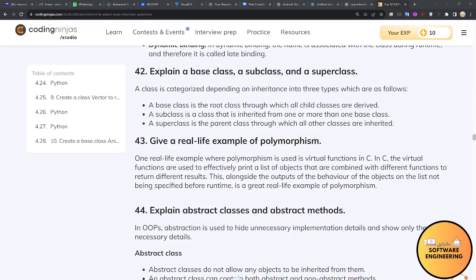طيب subclass is a class that is inherited from one or more than one base class. السبكلاس هو كلاس بينهرت من base class او اكتر من base class. طيب السوبر كلاس is the parent class through which all other classes are inherited. يبقى هو البيرنت وبقية الكلاسز كلها بتنهرت من.